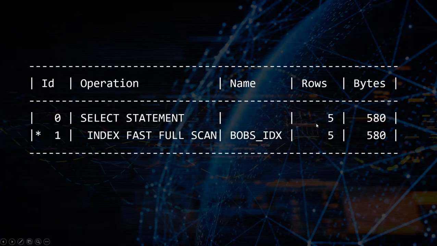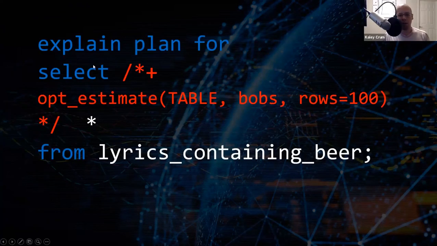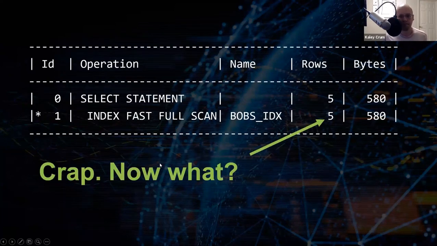Okay, we didn't use any hints. Let's use a hint now. Explain plan for select, and then we open up a hint. Opt_estimate, table, comma, Bob's, comma, rows equals 100. Now when we use this hint, nothing changed. We still have 5 rows. What the heck happened? Why is Oracle ignoring our hint?